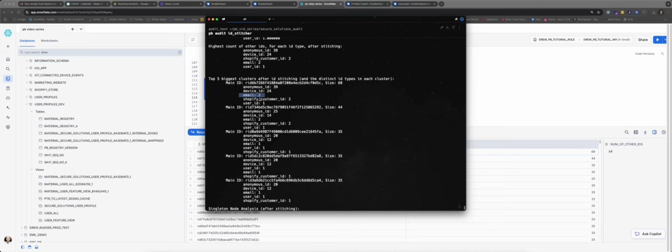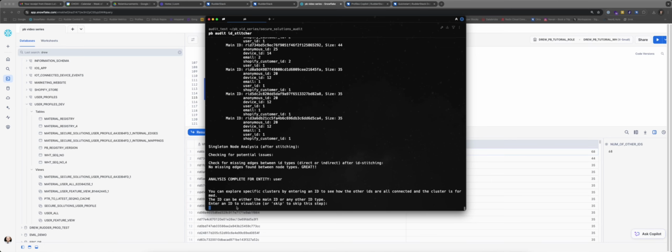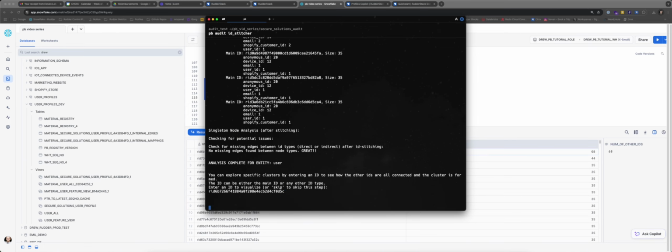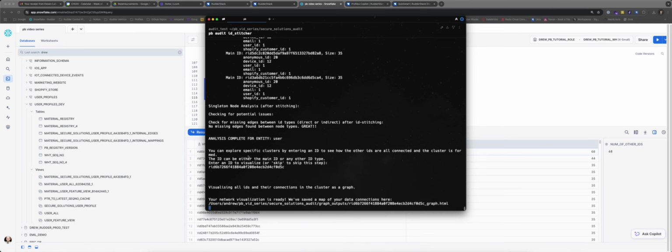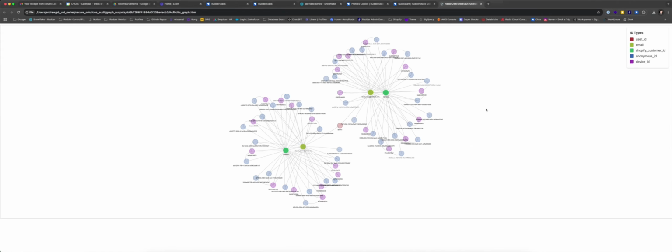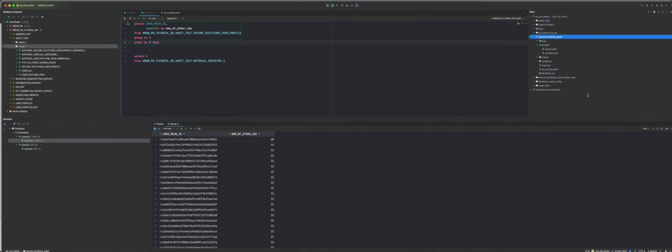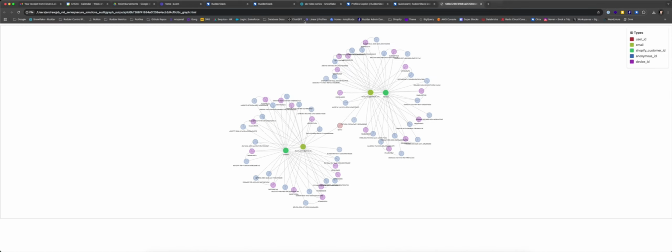Notice how this main ID also has 2 emails and 2 Shopify customer IDs. Let's now do a drill-down analysis of this main ID. Paste the main ID value within your CLI. PB Auditor will then output some further statistics specific to this main ID, as well as output an HTML file within a subdirectory called Graph Outputs.